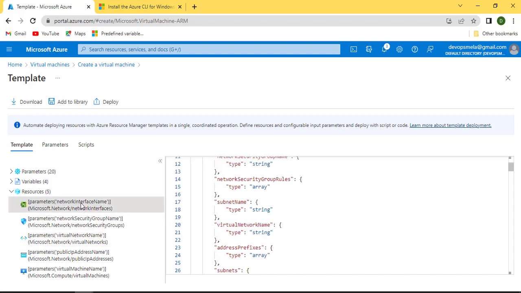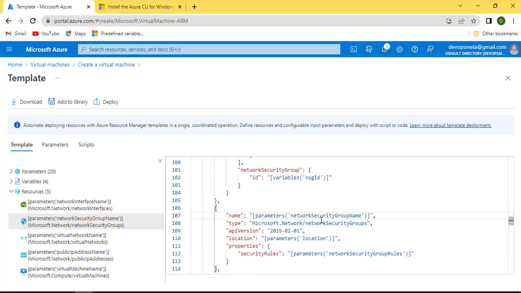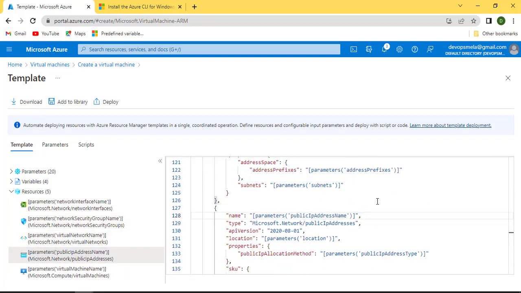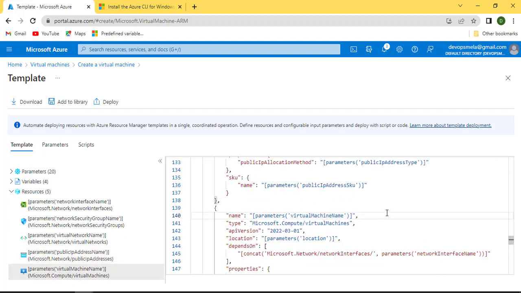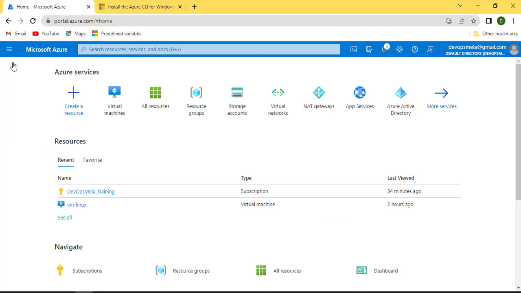If you click on these resources, this is a network interface card, this is a network security group, this is a virtual network, this is your public IP, this is your virtual machine. Download it, put it in your source code repository, you're good to go. Not just this resource, any resource. When I say any resource, anything supporting ARM APIs will be created. A template will be there.